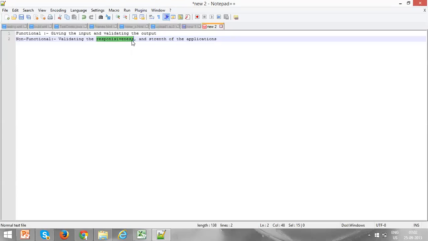That's one thing. And how strong is your application? With a larger number of users, you make sure that your application is not broken. We don't know when more people will come to our site. During the festival season, many users will be logged in and they will try to buy so many things. Even with more users, your application should be capable of handling them. Such kind of things will be validated in non-functional testing.